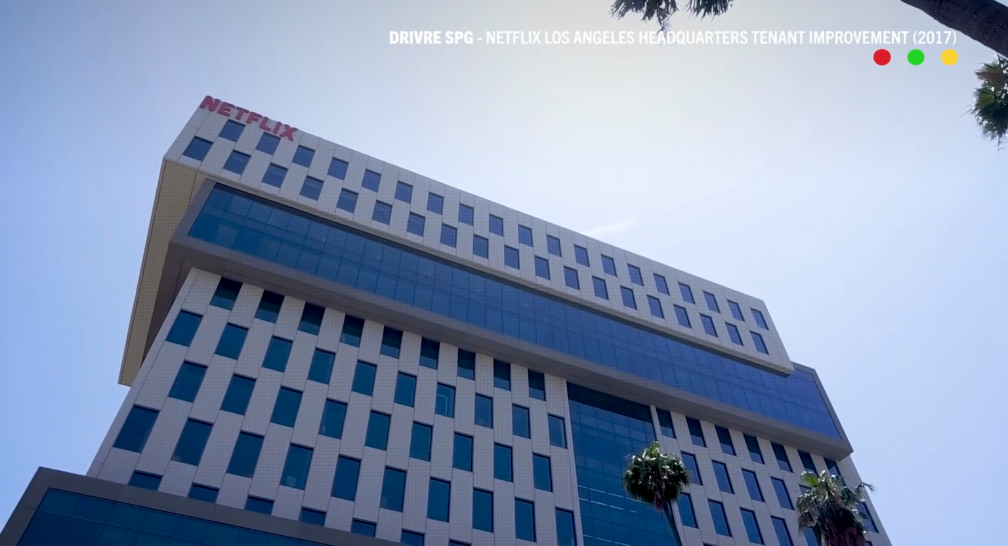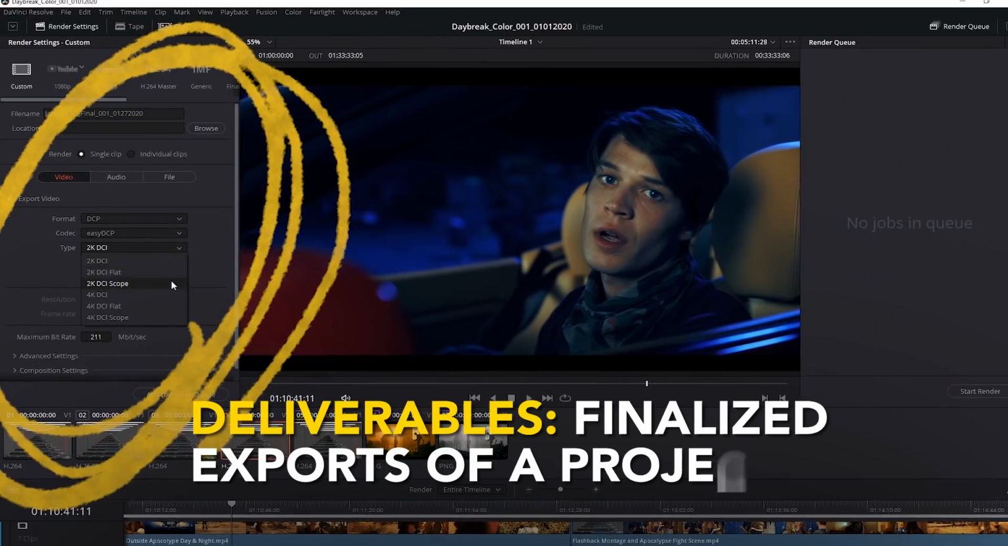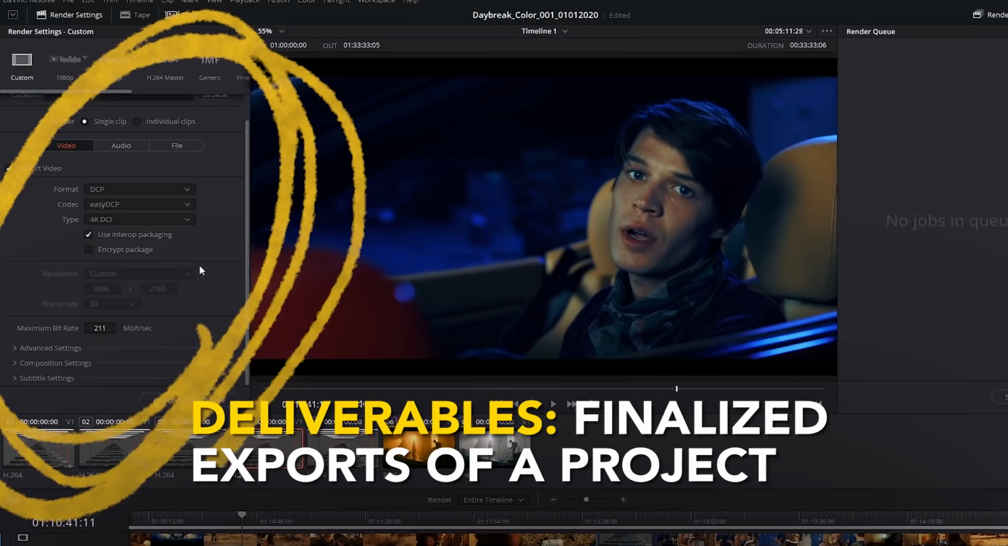Absolutely. Now in the current entertainment environment, we also have multiple deliverables, and the deliverables are not straightforward anymore. For people that don't know, when they export out one file, that's not enough.